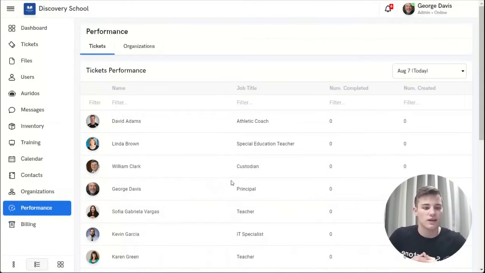So it gives you a gauge as a principal or vice principal: what is my staff doing, and who do I need to congratulate and who do I need to talk to? So this is a great place to be able to have that conversation.